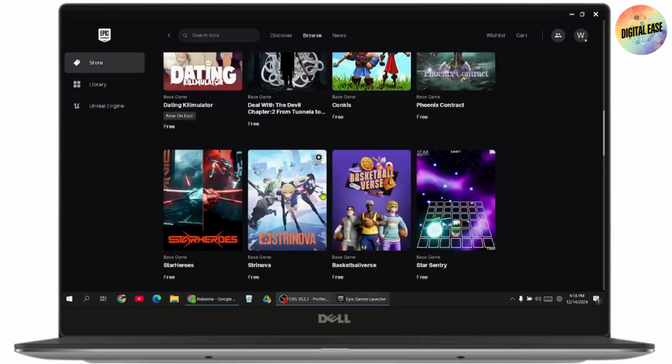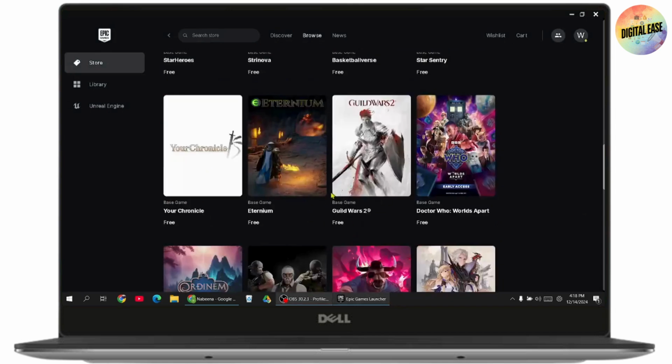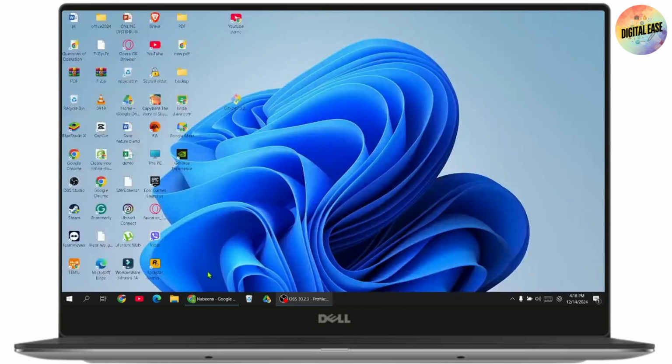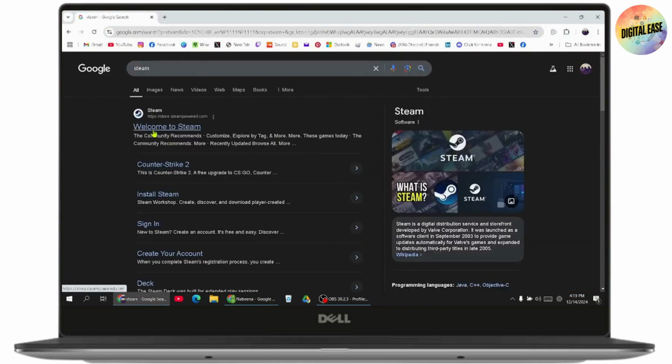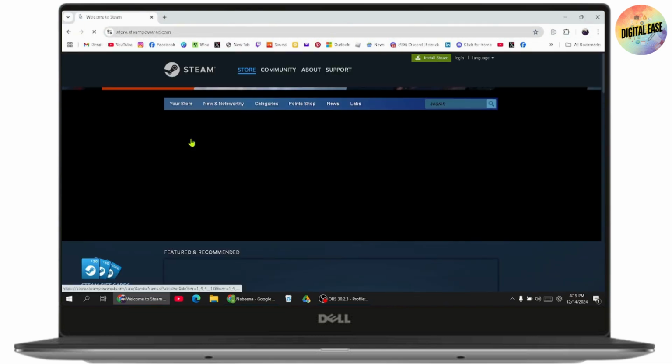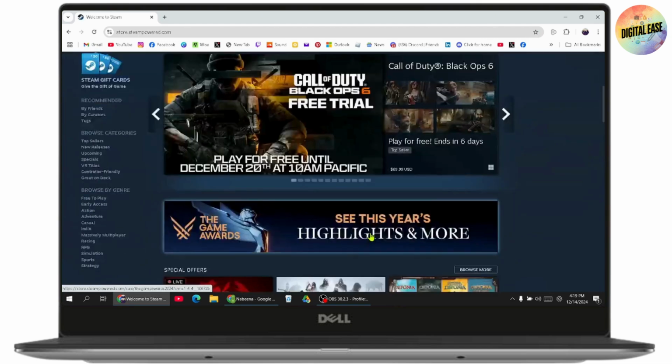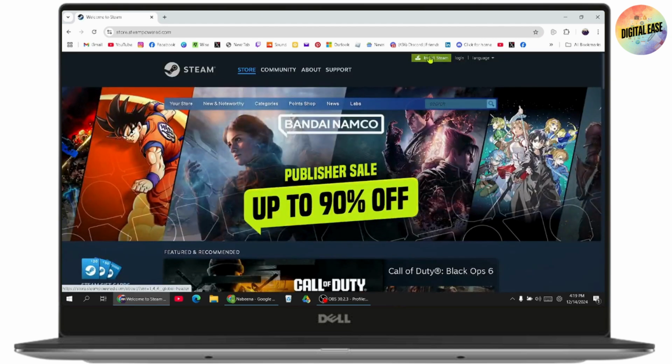Now, if you don't have the game that you are searching for in this Epic Games Launcher, then the next one is you can just go with your browser again, and you will have Steam. So just simply search for Steam and go with the first, which says welcome to Steam. And once you go with it, now it will have this kind of interface where you can just simply go with install Steam, which is on the upper right, and then you can install your Steam.